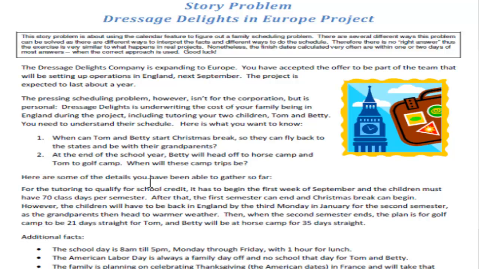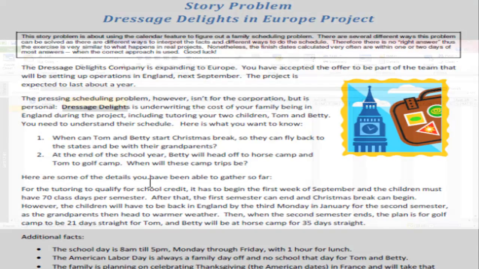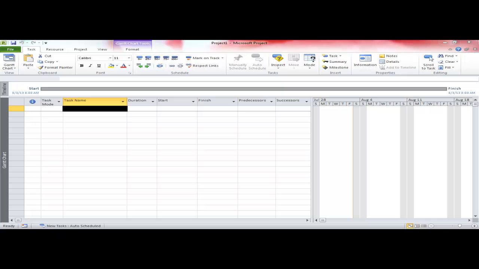And now for tonight's story problem. This is about the expansion in Europe for Dressage Delights, and it's about using the calendar feature, but it's not for a corporate problem. It's actually for a family scheduling problem. In this solution, there are different ways the problem can be solved, so there's no right answer, which is very similar to what happens in a real project. But nonetheless, most of the dates everybody comes up with are pretty much the same.